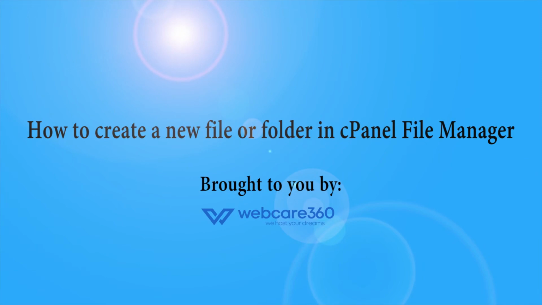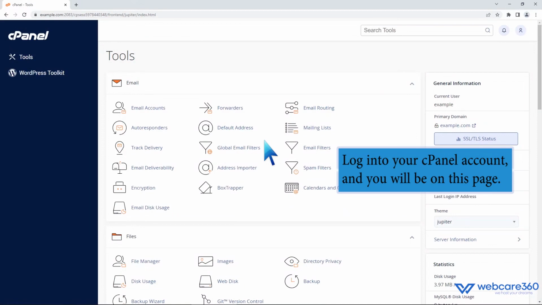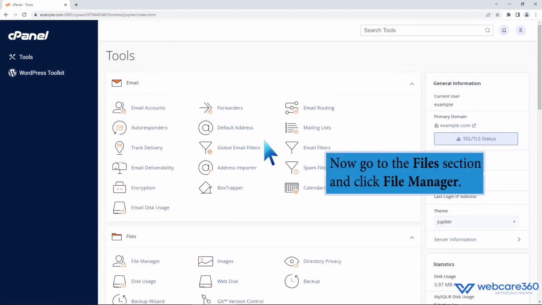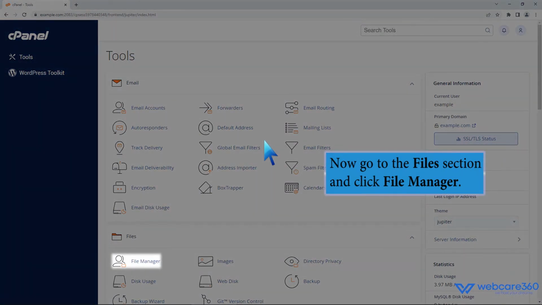How to create a new file or folder in cPanel File Manager. Log into your cPanel account and you will be on this page. Now go to the Files section and click File Manager.